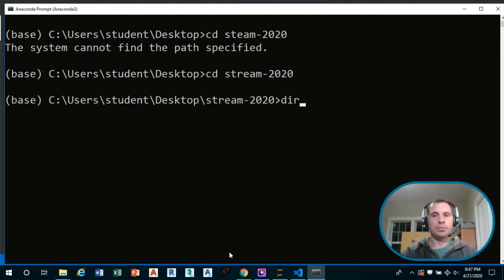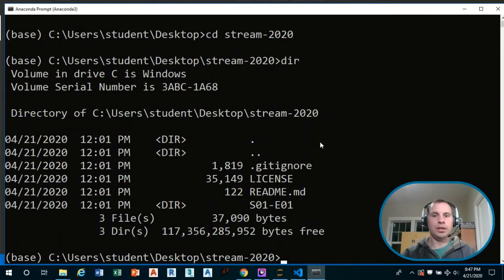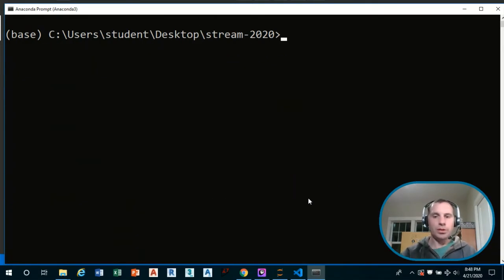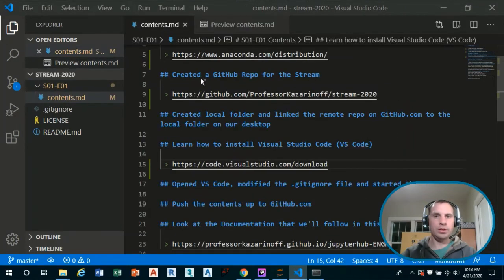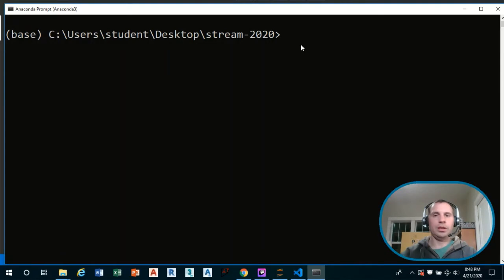Now if I type dir, I can see the contents of the folder just like I could in Visual Studio Code. So make sure that my file is saved here. And then I'll go back to the Anaconda prompt. And the way to link this up to GitHub is to use the following commands.